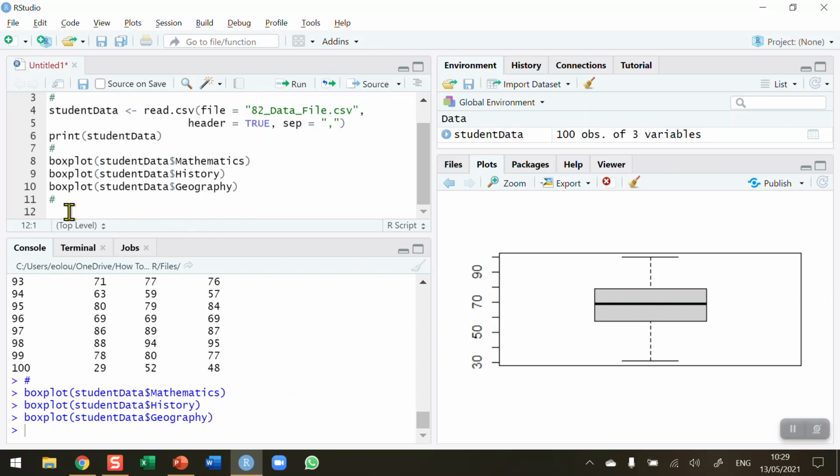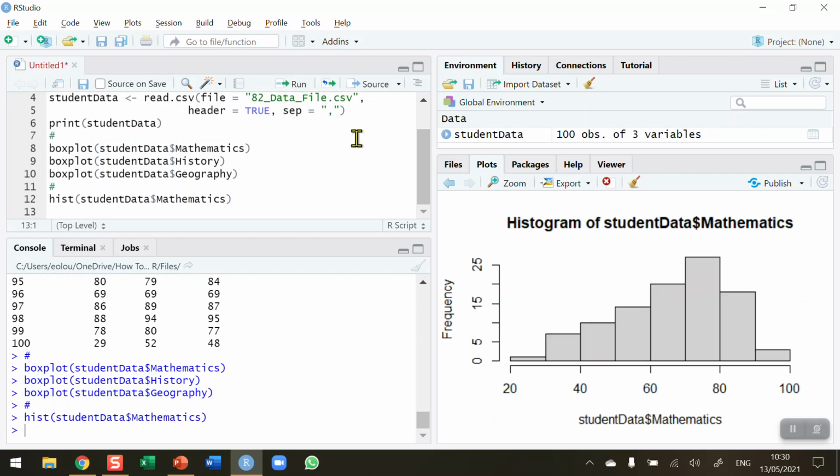So the box plots are indicating that all three variables, maths, history, and geography, are evenly distributed with some evidence of slight skews in the mathematics and history data. Let's take a look at our second visual, which is to draw a histogram of each of these variables. I'm going to start out, again, with the student data dollar sign maths. Run this piece of code. We can see here that there's a little bit of a skew towards the left.